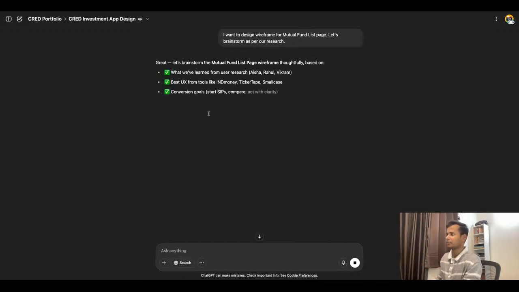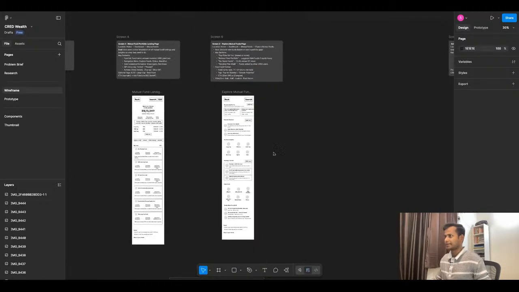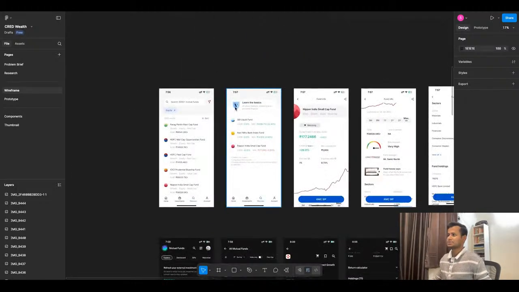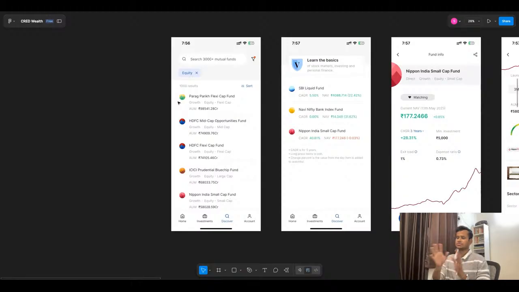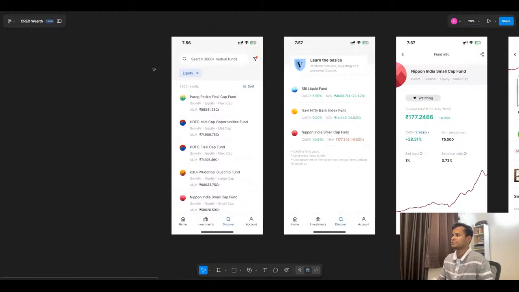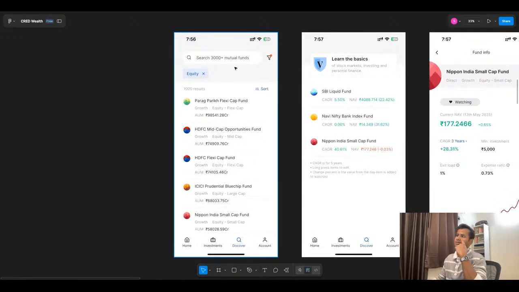Before going into ChatGPT's detail, I have some competitors' mutual fund key pages, so we will go through that as well. This is Zerodha's Coin. Once the user clicks on any of the categories, this is the list page. How Coin arranges its UI is, it provides a search on the top, then a filter, then it also shows the filter that I have applied as a tag. Then it shows the quantity, then the sorting option, then the list of all the funds.